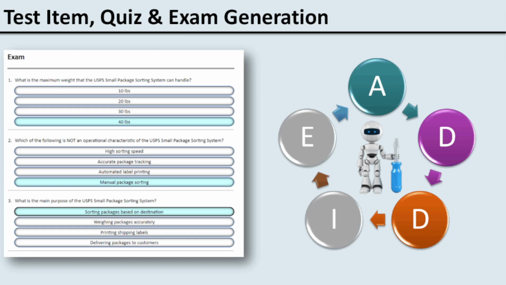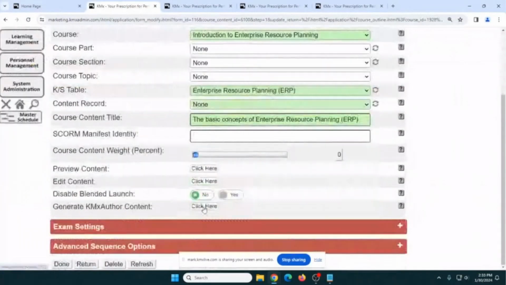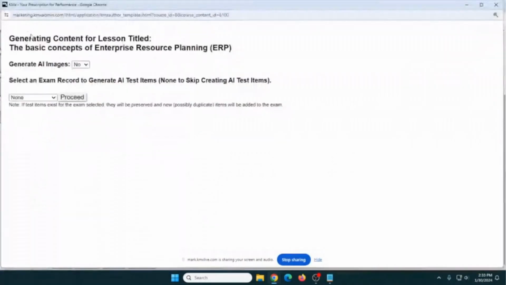I'm going to stop every now and then just to make sure everybody's on the same page as to where we're at. Go ahead and share that. Get back to my screen and generate content for that first objective. We're going to generate AI images, and we're going to put test items in the ERP final exam.